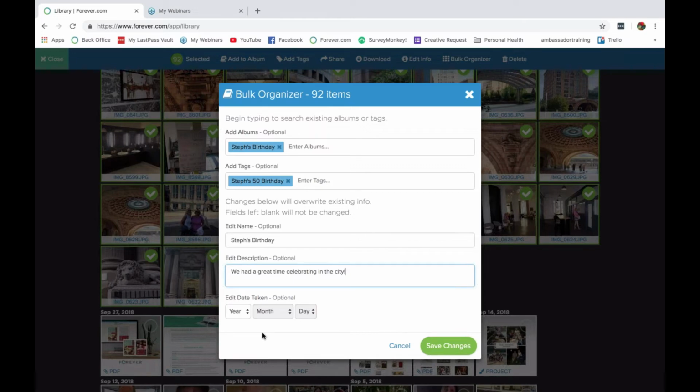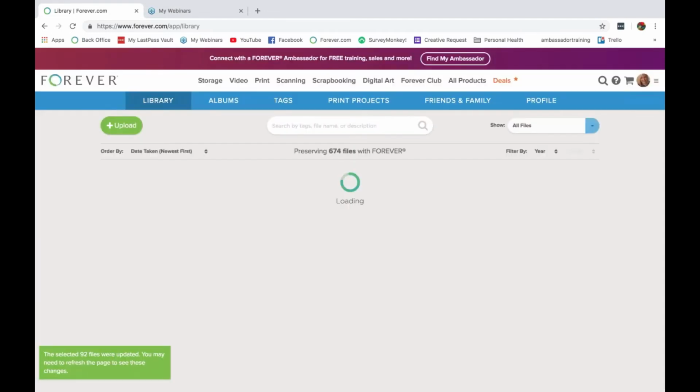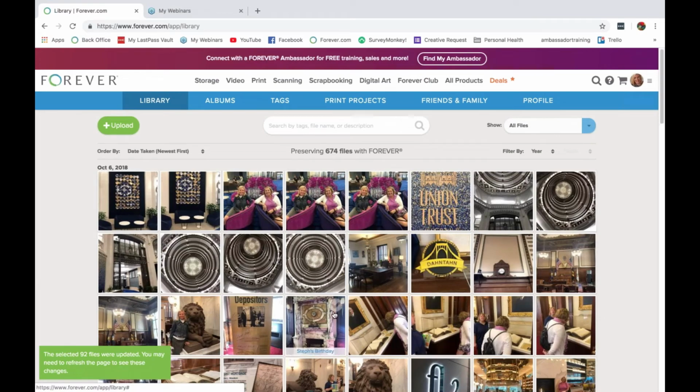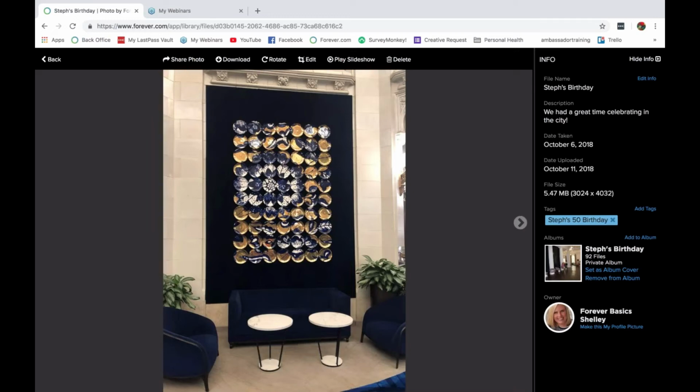So if these images were scanned by Forever Media Conversion, this is where you'd want to come in and edit those dates. But I'm just going to leave the date stay with whatever is in the date of that digital image. Okay, so now we're saving the changes.